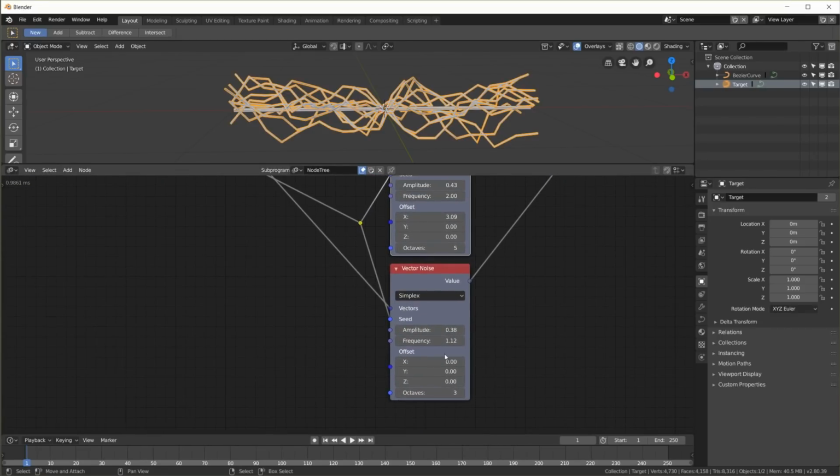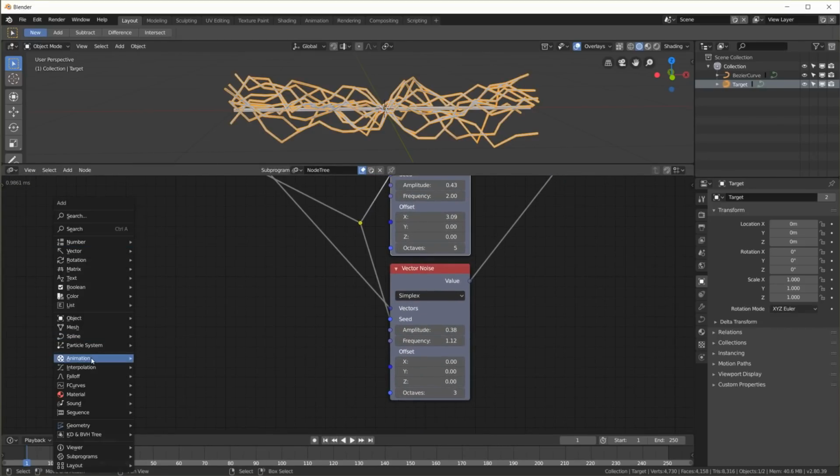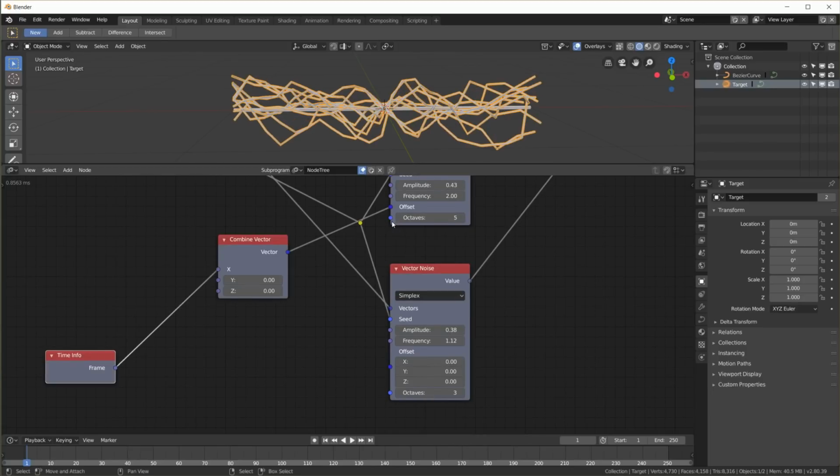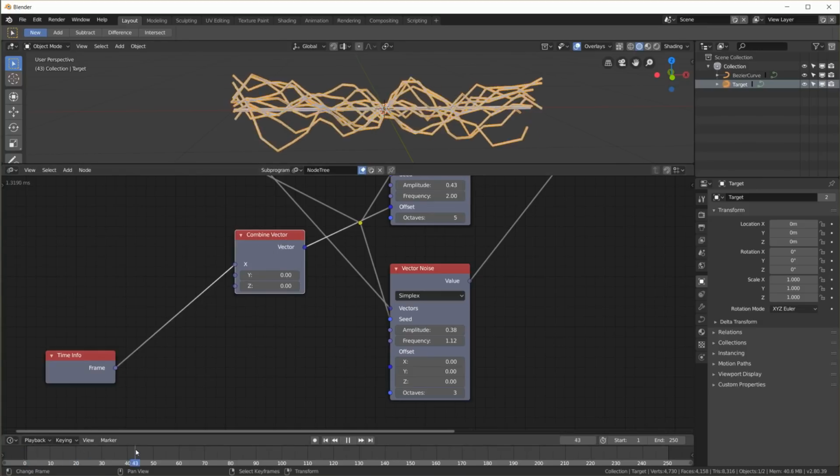So, just like in the last video, we're going to use animation time info and plug that into our offset to offset the noise. And when I do that, animation nodes automatically creates a combine vector node, because this is just a single integer. It's that frame here.